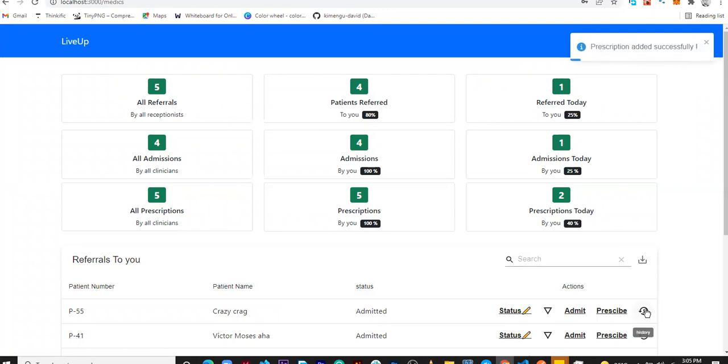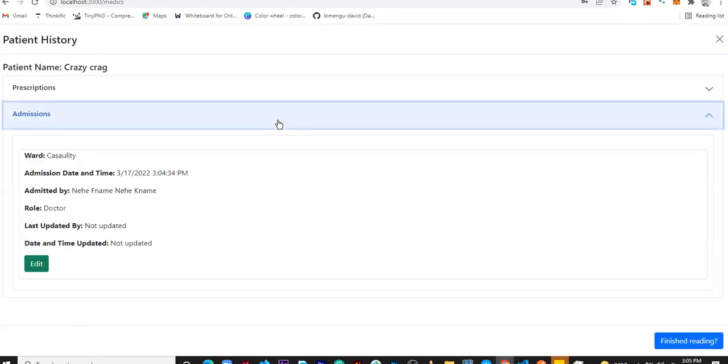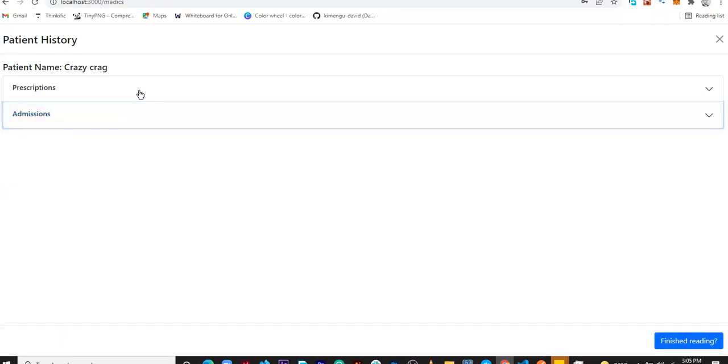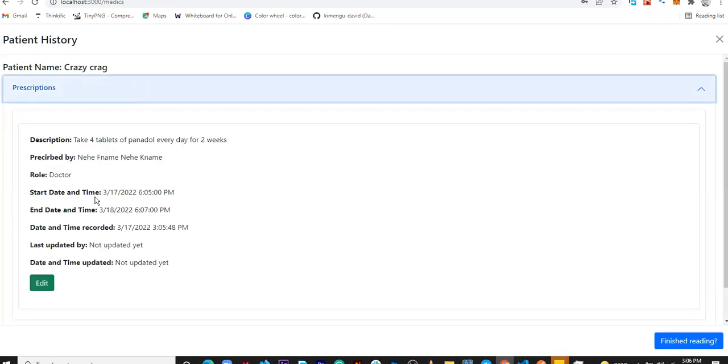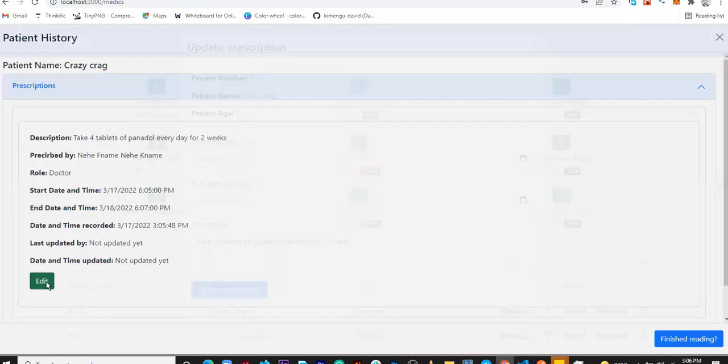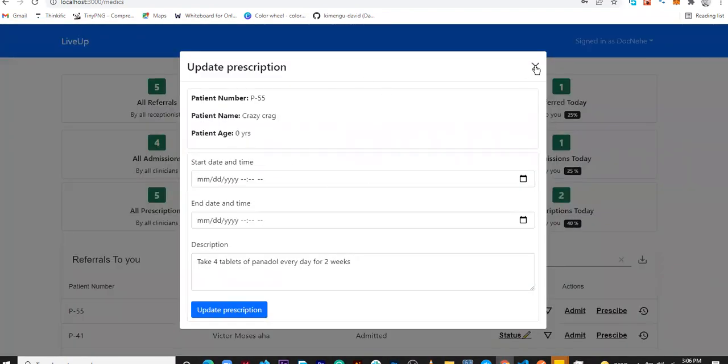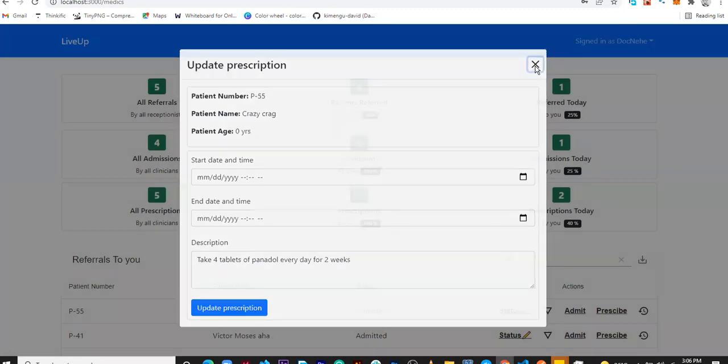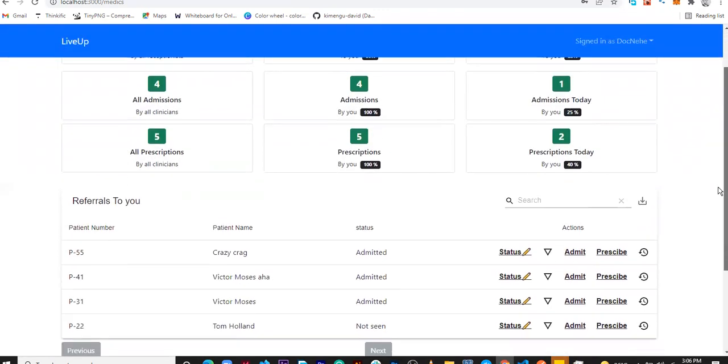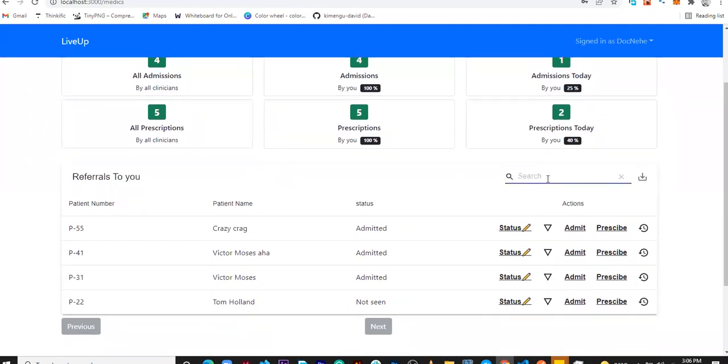When you come here to the patient history, you'll see the admissions, as well as the prescriptions. In a similar way to the admissions, you can see all prescriptions made to a patient by all doctors, but you can only edit the prescriptions that you've made. If you click on edit, you have a similar dialog box, but I won't do that. Similarly, you can see this pagination. You can filter by any column name. You can export as CSV or PDF.